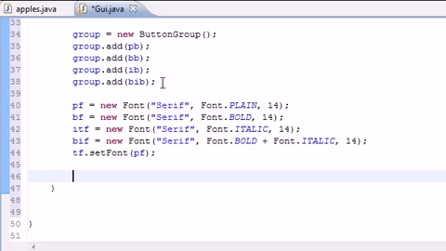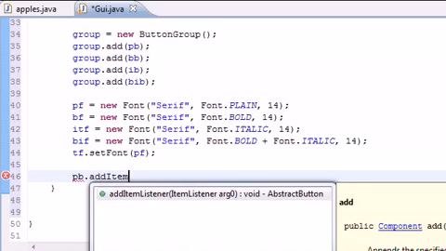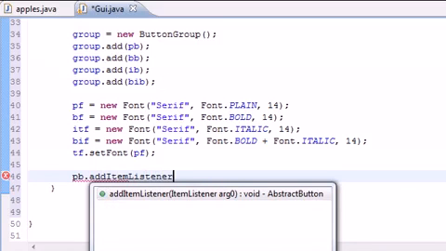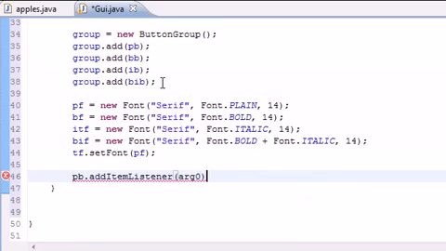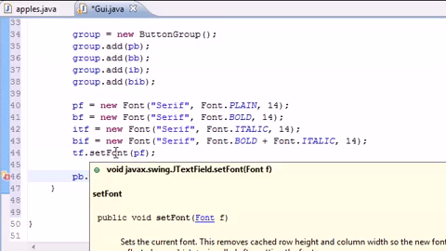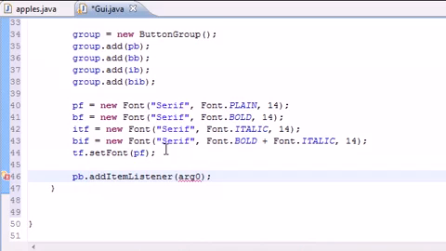So now what we need to do is create an add item listener for each button. So I'm going to take that plain button first and add item listener, just like that. There we go, I got to clear out my throat. And the parameter this add item listener takes is going to be this new handler class, and for the constructor we're going to pass in the plain font.